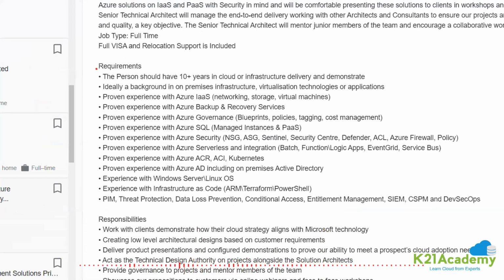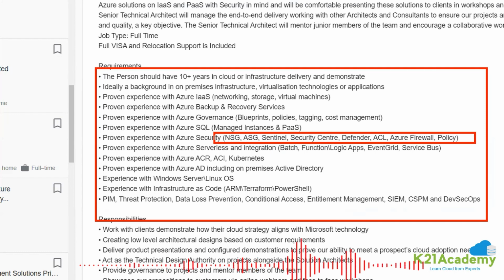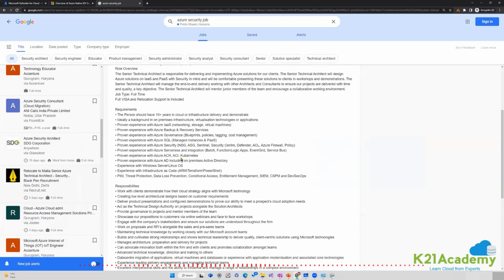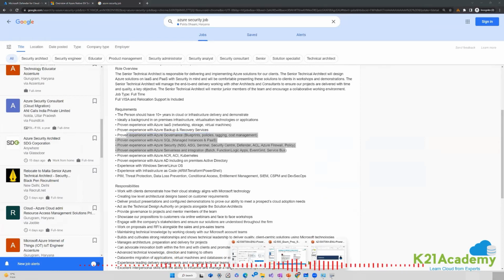So you should understand ASG, Sentinel, Security Center, Defender, Azure Firewall, policies. So you look at all these JDs and you look at all the skills required here and accordingly design your CV. If you don't have skills, study for it, get those skills, and then add those skills to your CV. For every job, create a custom CV. Very, very, very important whenever you're studying for this.